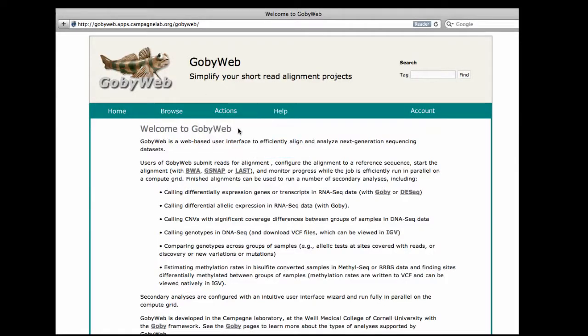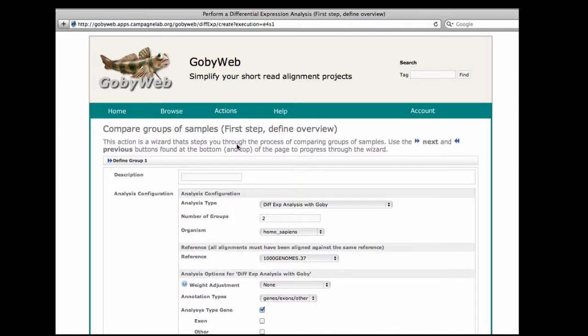Navigate to the Actions menu and select Compare Groups of Samples. The first step is to define an overview of the comparison. We give the comparison a description. In the analysis configuration, we describe the analysis type. Here we want to carry out differential expression analysis with Goby. We want to compare 2 groups of samples, and the organism here is mouse. The reference genome we aligned against is MM9. We select that here.